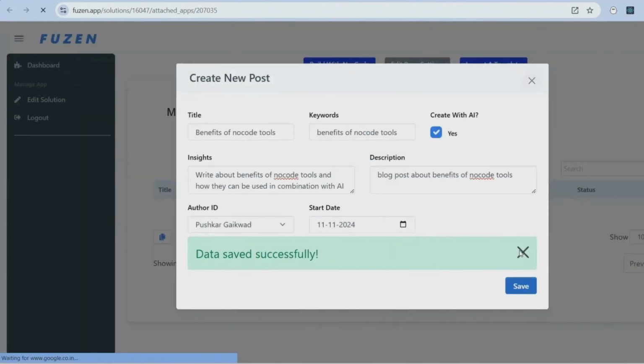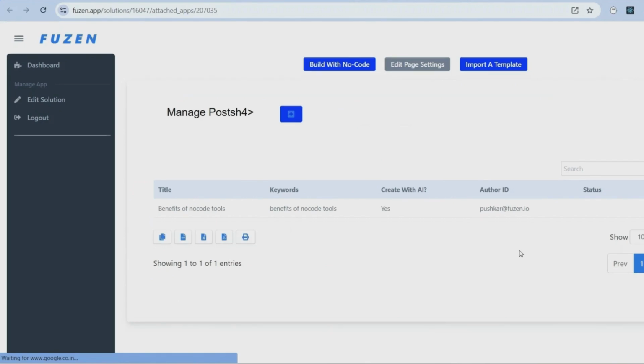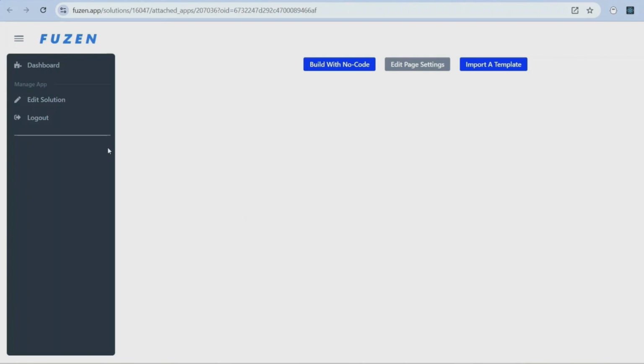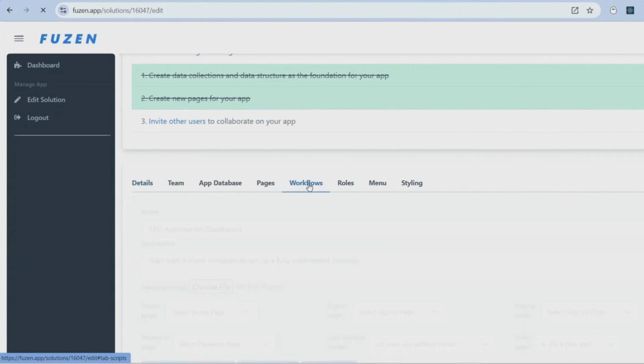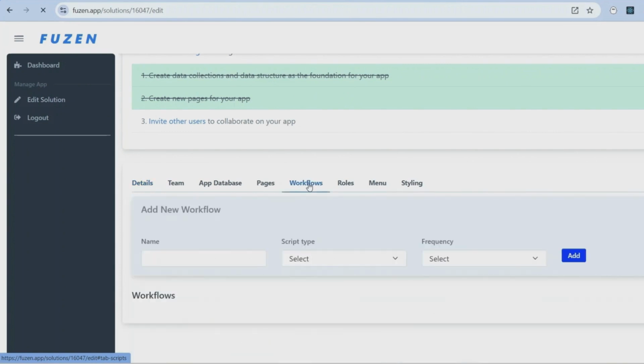We can see a new post is added, and if we click on it, it takes us to the post details page, which is blank right now because we haven't added any UI to it. But before we start adding UI to this page, I want to create the AI-based workflow for writing the blog posts. And for that, I'm going to create a server-side workflow. Let's go to the Edit Solution page and to the Workflows section. This is where we can create workflows that run on the server side. So let me create one.